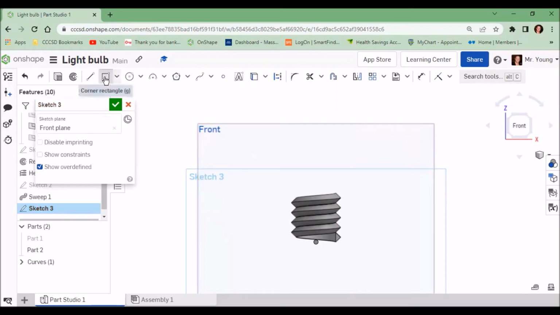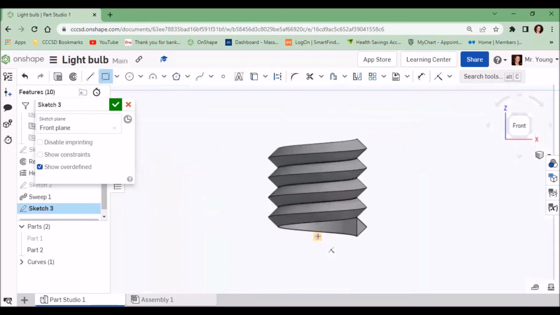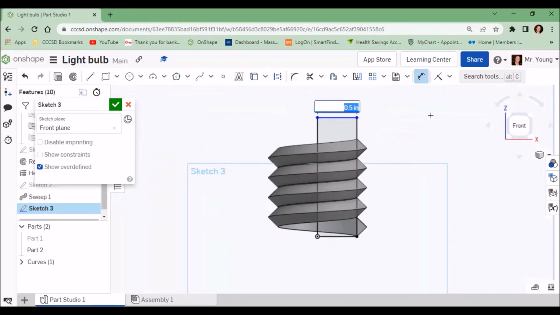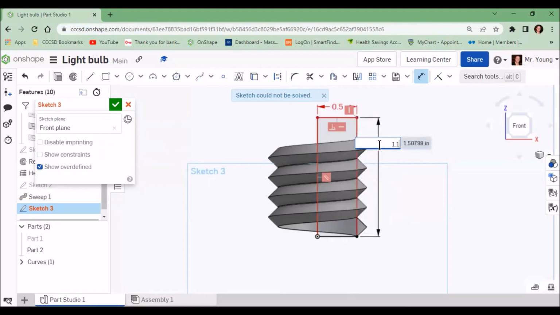We're going to use the rectangle tool, starting at the origin point, drawing this rectangle up through the helical. Using the dimension tool, I'm going to dimension a 0.5 inch dimension, which it may already be if I aligned it with the helical coil, no worries. And then I'm going to give it a vertical dimension of 1.1.